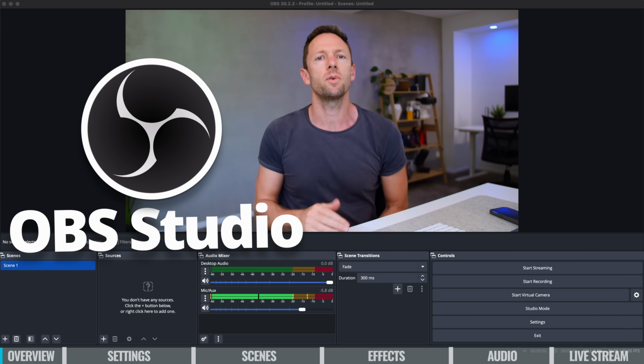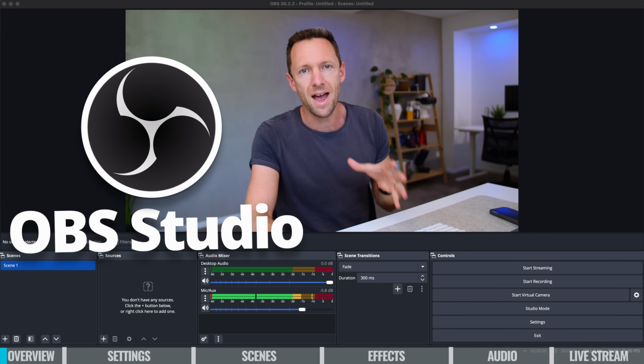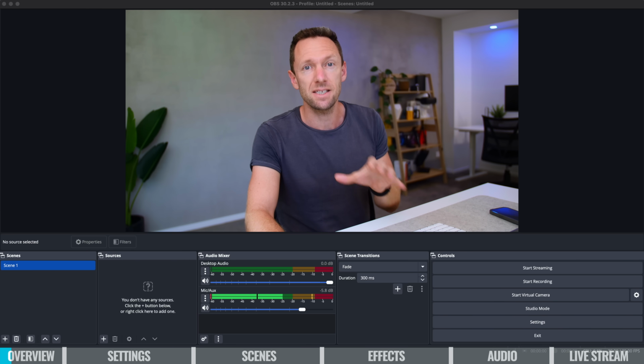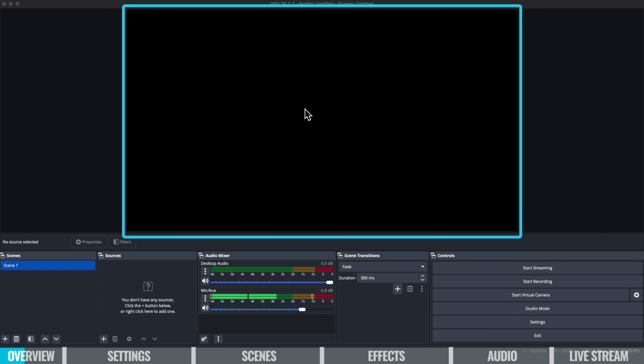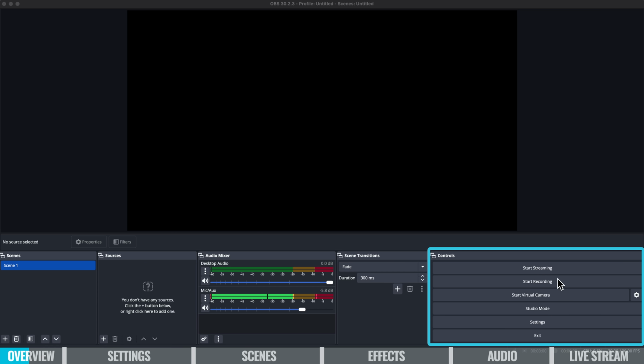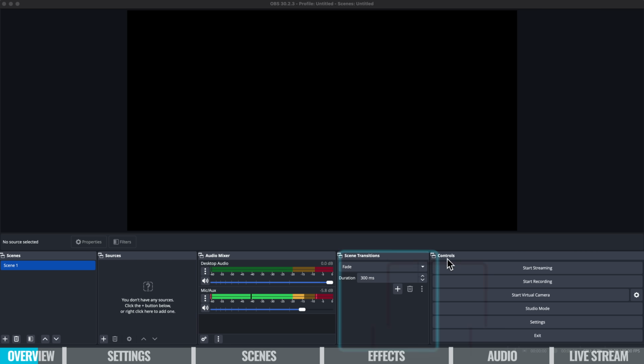So this is what you see when you first open up OBS Studio. Now I'm showing you on the Mac, but the process is pretty much exactly the same on PC. So this area up here is your preview window. This is where we can see what it is that we're live streaming or recording. We've got all of our action controls down here to start and stop streaming, start and stop recording, and configure everything up. Across from that, we've got our transitions and our audio mixer.